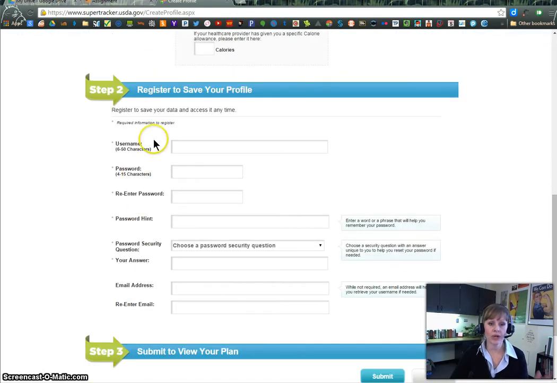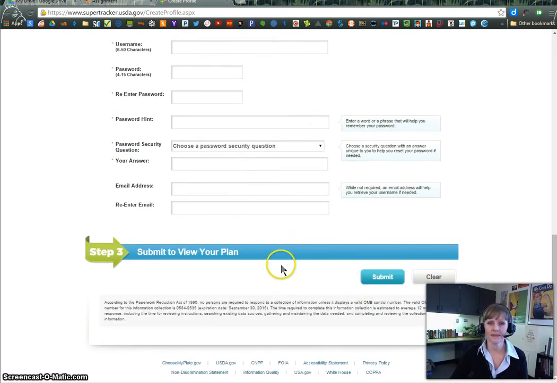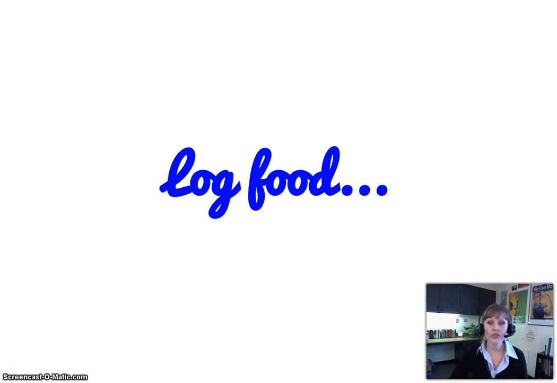Then you're going to create the rest of your profile information. You can create a username and password. I recommend using your school information so that you don't have to record another one. And then you're going to click Submit. Once you create your profile, it will send you a verification email to the email address that you supplied. Now, once you've verified your email, then you're ready to log your food. So let's go see how it's done.